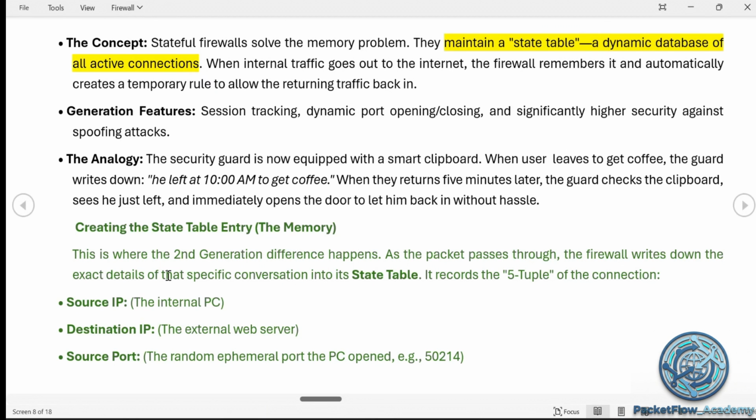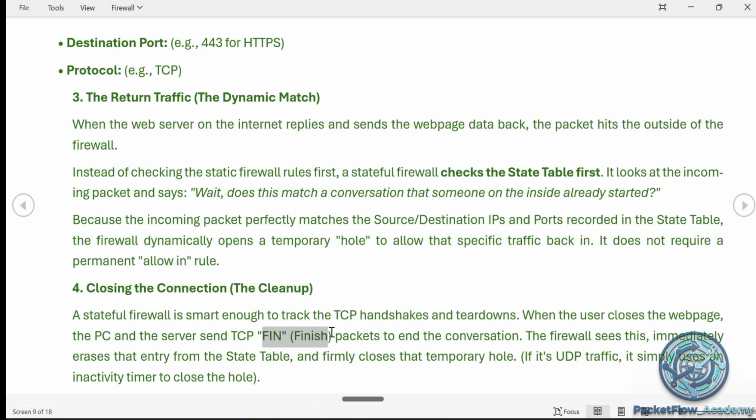Once the session or connection between the source and destination is completed, your PC will send a finished packet. With this, your firewall will understand that the traffic between the source and destination is now completed. We can remove this information from the session table.